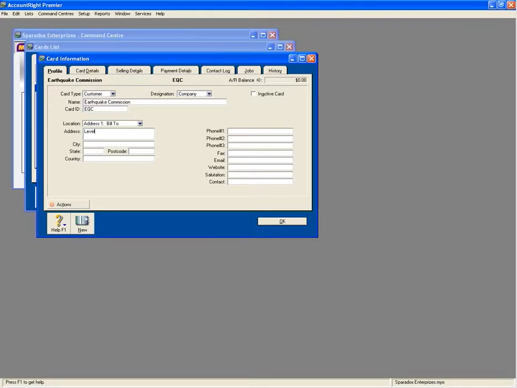So it's level 20, Majestic Center, 100 Willis Street, and that's in Wellington. Now you don't have to enter everything in here straight away, you can come back and edit this at a later stage. So for now I'm just going to enter that, and I'm not going to put in any phone numbers or email addresses at this stage.